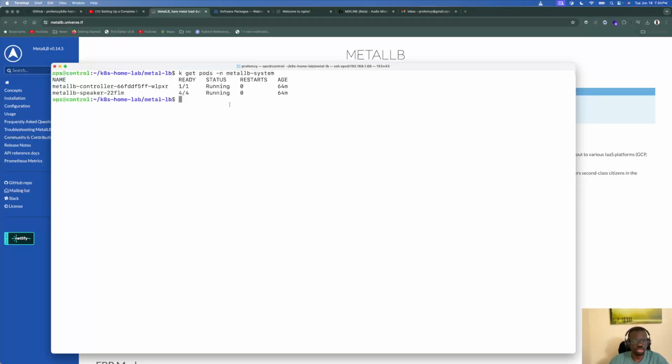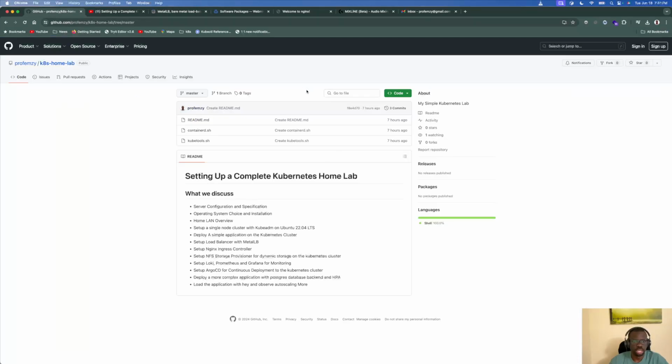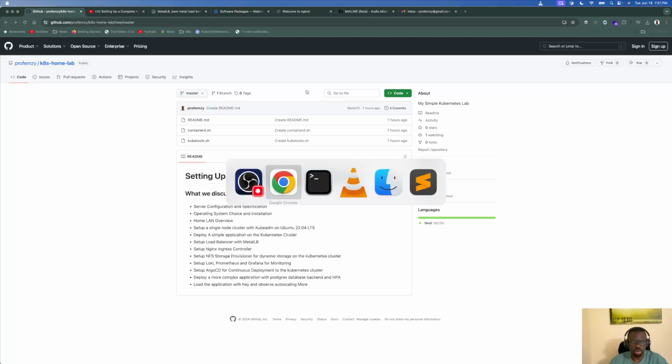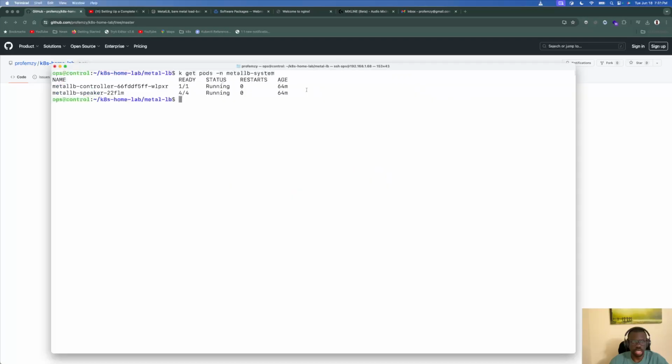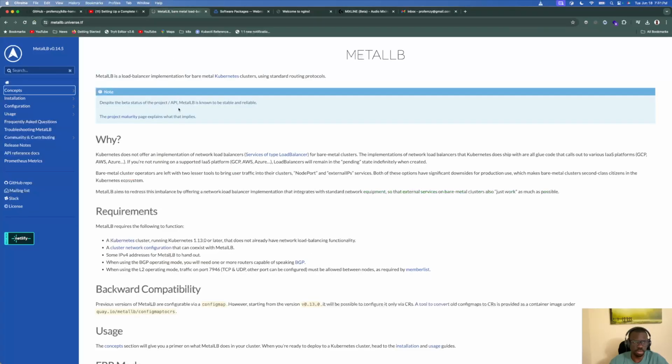So welcome to episode 4 in the series on setting up a complete Kubernetes home lab. In the last video, we were trying to solve the problem of load balancing on our brand new cluster. I mentioned that we'll be using MetalLB, and we actually set up and installed MetalLB.